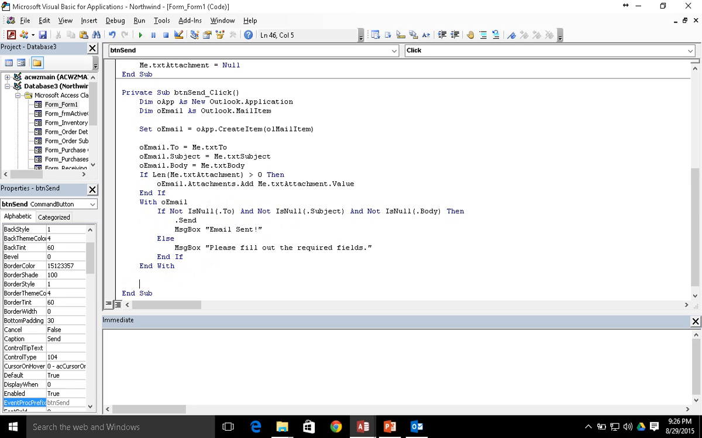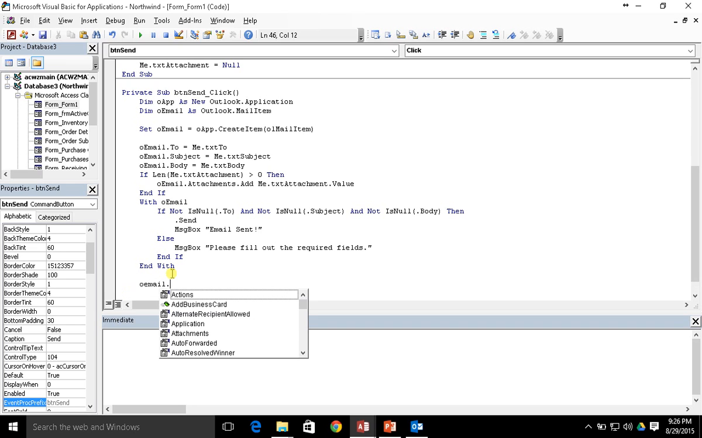And just one last thing before we go here, I just kind of want to show you guys that the email object here has a lot with it. So you can see there's actions, add business cards, more attachments, auto forwarders, CCs, conflicts, companies. You can close the object, or you can close the email object. You can check for conflicts. You can copy one, delete after submit, download state. So there's a lot of properties and methods on this email object.